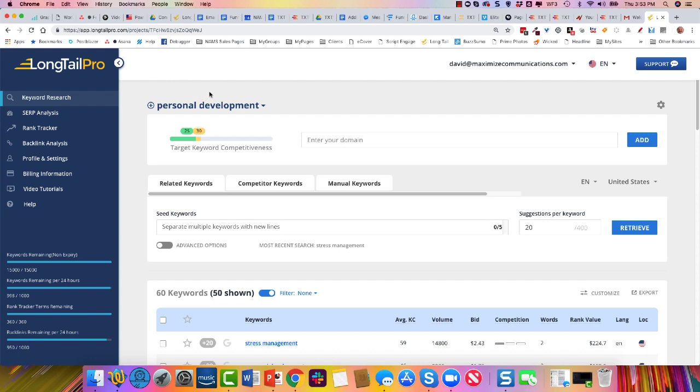Now, what I'm going to show you here, you can do in Google Keyword Planner, which is free, but it also is not all that easy, I don't think. There's a pretty good size learning curve on that, and this is so easy to do.